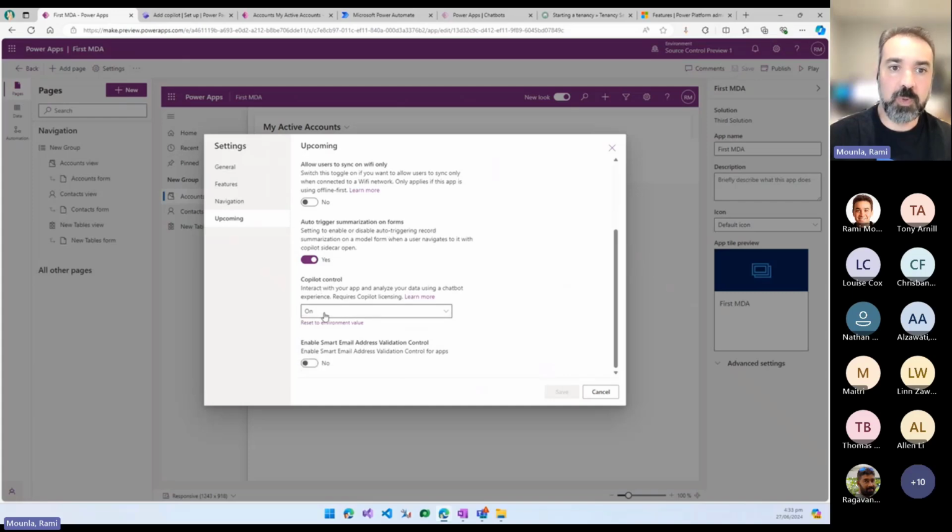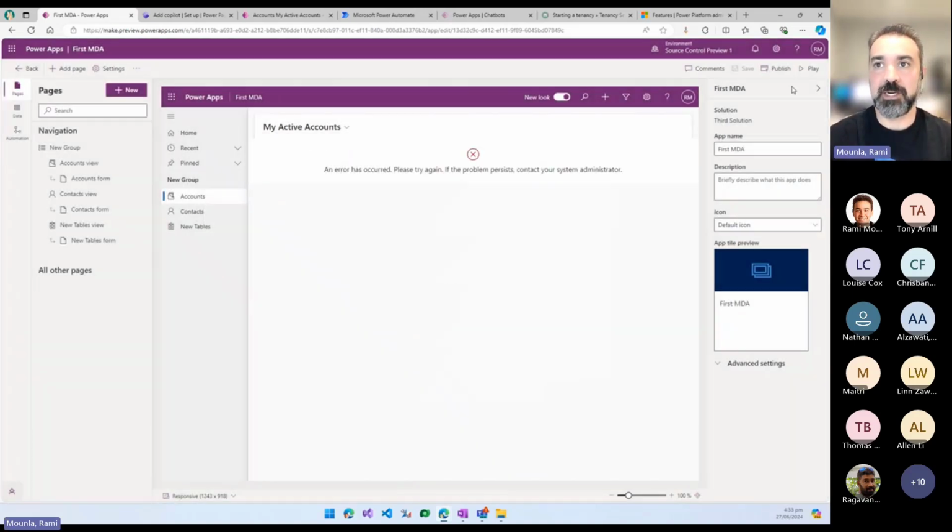Trigger Copilot control, switch it on. As you can see in here, it can also go to default. And this is where a Copilot license is required. So if the end user does not have a Copilot license, it's not going to appear in there, so they won't be able to see it. Right, so it is on in here, so there's nothing else that I have to do.